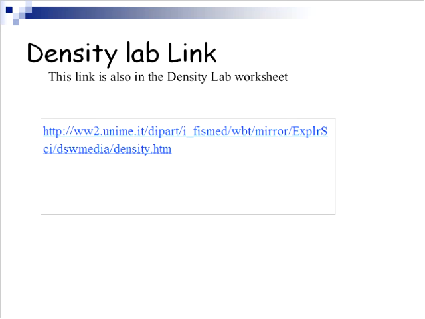We submit the worksheet in Schoology. I will have it posted probably as an assignment. It will say Density Lab Assignment. It won't be posted as a test; it's going to be in the assignment section. This is the link here. I'll also have the link in the assignment. You can click on it now.